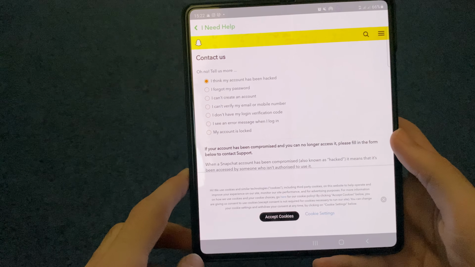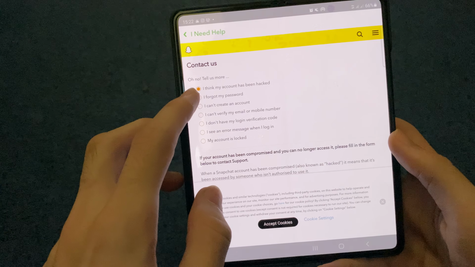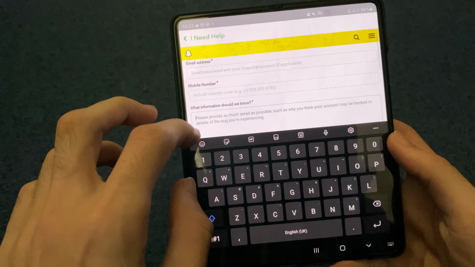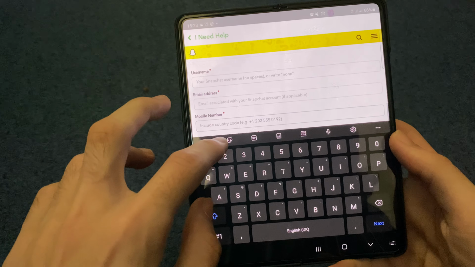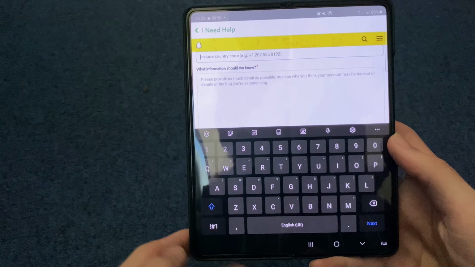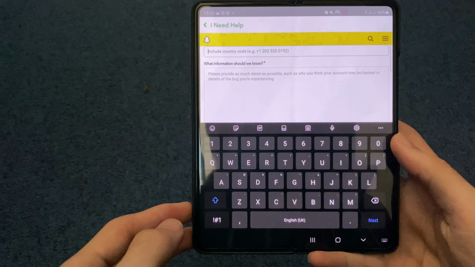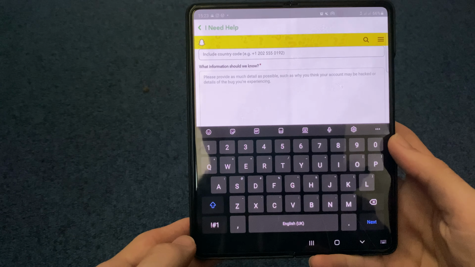And all we're going to do here is you have all these options. We'll just choose the top one. I think my account's been hacked. And what information should we know? Email address, phone number, you just want to add those in. Same with username. And you just want to say your account was just hacked and you just want to have your username changed so the attacker can't get in.